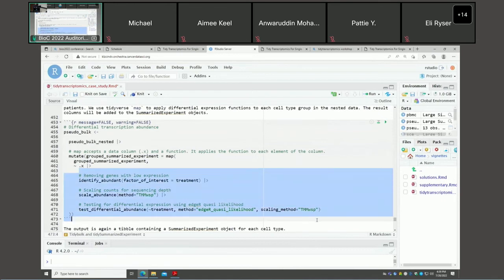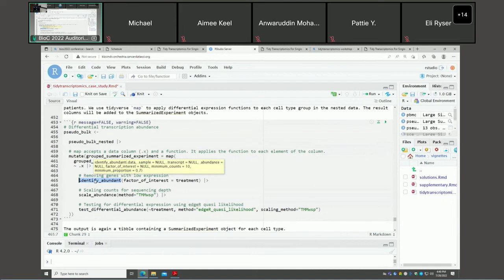And this operation includes, in this case, some tidy bulk functionalities to do analysis in a tidy manner. For example, tidy bulk includes a function called identify abundant, and it uses, in this case, the edgeR framework in the backend to identify abundant genes from non-abundant genes, the step you usually call filtering. In this case, we are not filtering, we're just labeling genes that we want to keep in our analysis, according to a covariate, which is treatment.